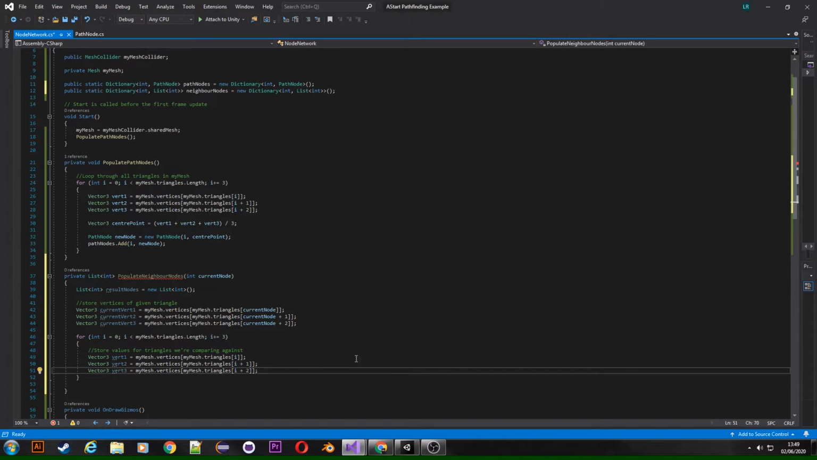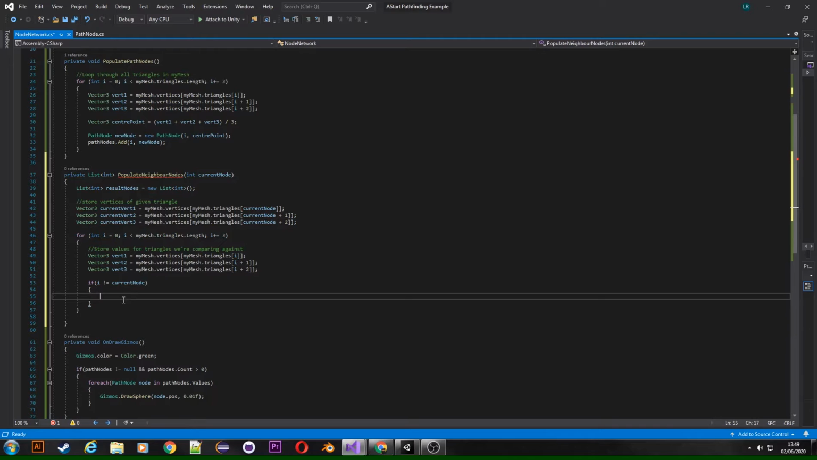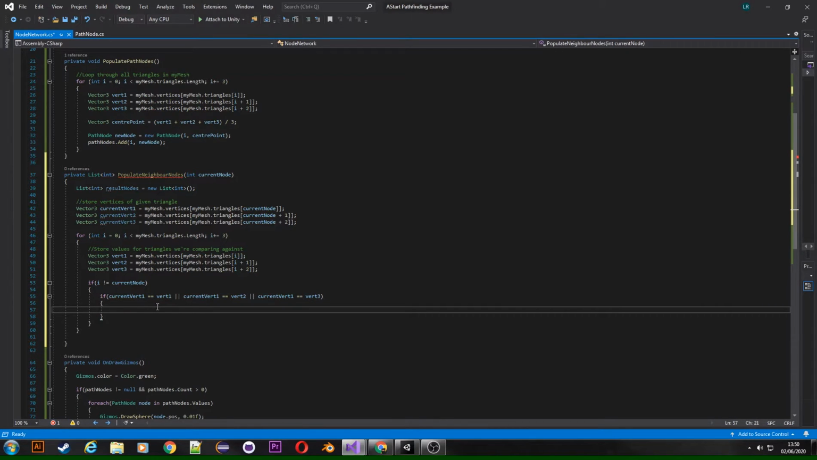Okay, so down below here, first of all, we need to make sure we're not comparing against the triangle that we're giving in here. So to do that, we're just going to say if i is not equal to current node, then we may continue into this loop here. So we're going to say if current vert1 is equal to vert1, or current vert2 is equal to vert2, or sorry, I'm going to do it like this, or current vert1 is equal to vert3, then we can basically say this is a neighbor.